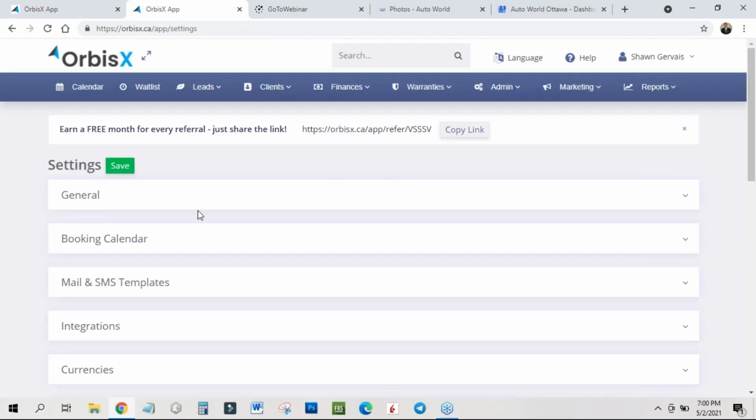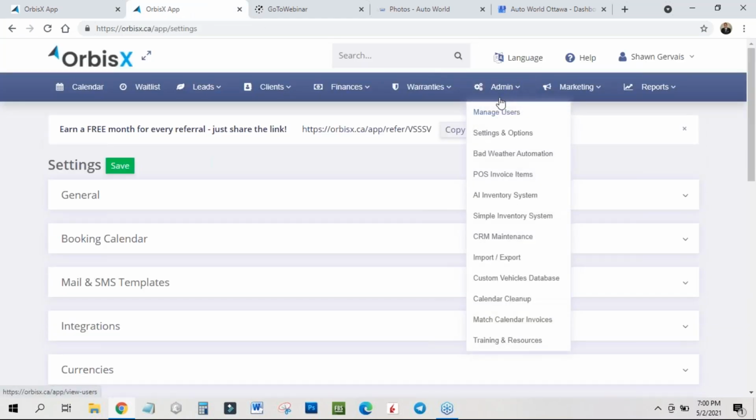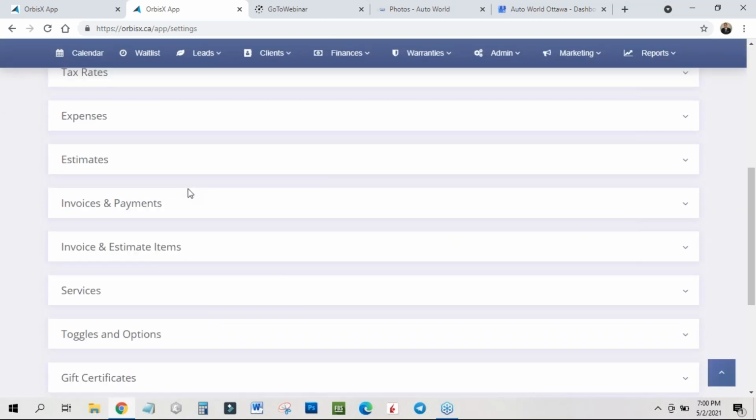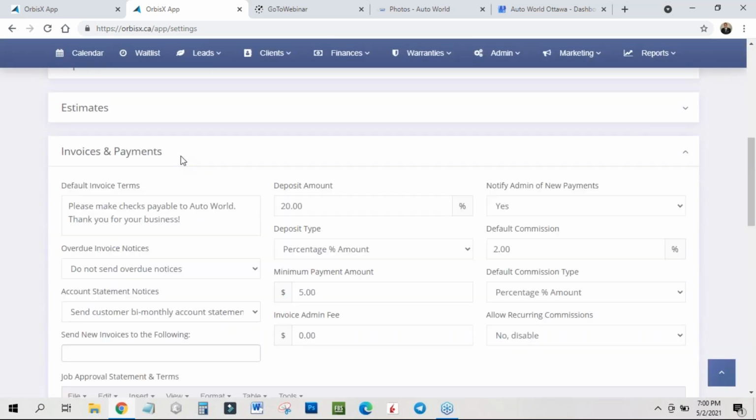Now, for deposits, two different options. So I went under settings, so admin and then settings and options. Most things are found under there. And then under invoices and payments, there's a few different options for invoices. One of them though is you can set your deposit amount, and you have two options for deposit type: percentage and dollar amount. So right now it shows percentage here, but if I change that to dollar amount, it'll switch it to dollars. So maybe you do a flat rate, $50 for every deposit. Then what you want is deposit type set to dollar amount. If you do a percentage, then you could set that to percentage and then change that to 10% or whatever it happens to be, and the system will automatically calculate that for you.